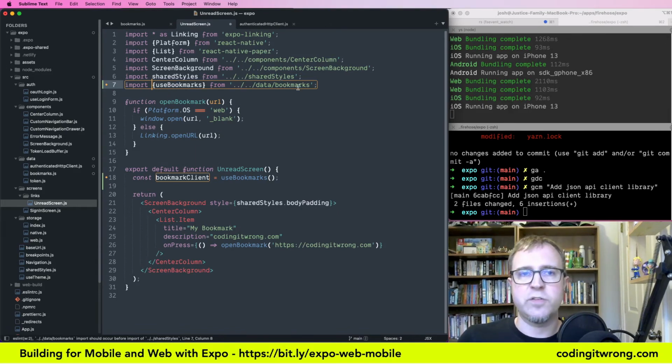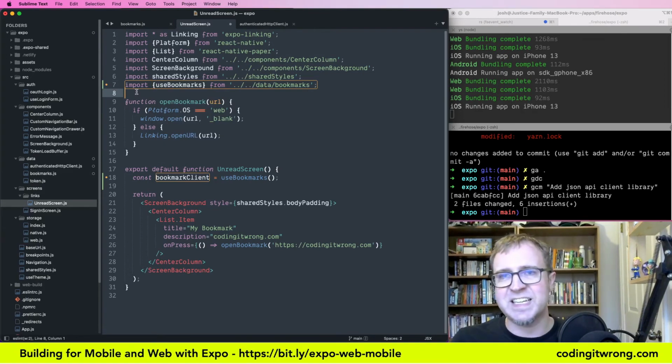Now, why didn't I just call the file use bookmarks? Well, that's because right now I just have a custom hook in there, but maybe in the future I would add a context to switch it that way. If I did that, the file would no longer just be a hook, it would also have a context and stuff like that. So I decided to say, oh, these are general data modules, and it just so happens that this one has only one named export. We'll come back to the fact that I'm not using a context a little bit later, this time or next time. All right, so we have a bookmark client.